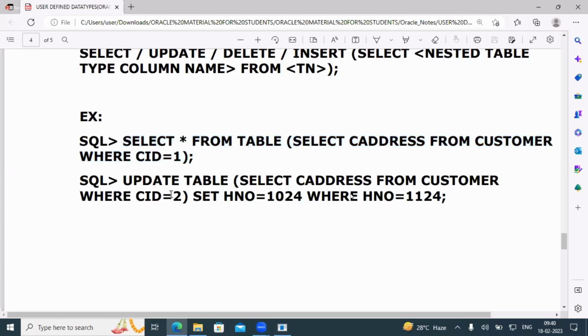Same as that, if for any customer you want to do any kind of modification in their address, that is called update. Update table of which column do I need to update? The nested table data type column, the column name from the table customer. Which customer ID am I changing? Customer ID number 2. For this customer ID, the previous house number is 1124, and I want to change it to 1024.